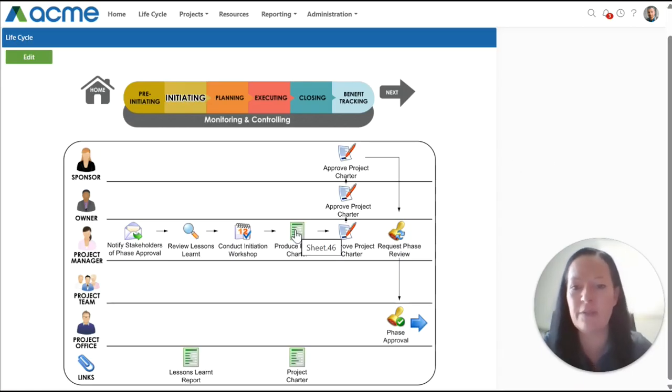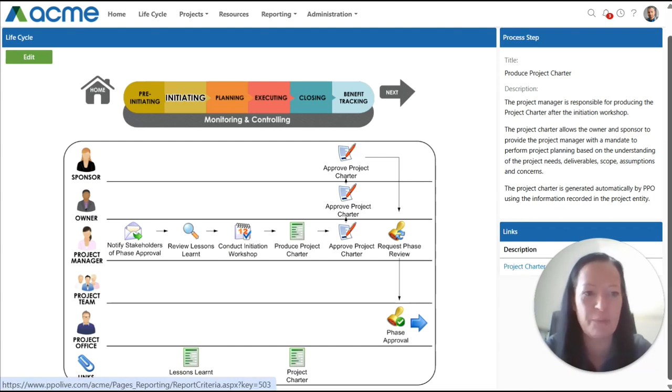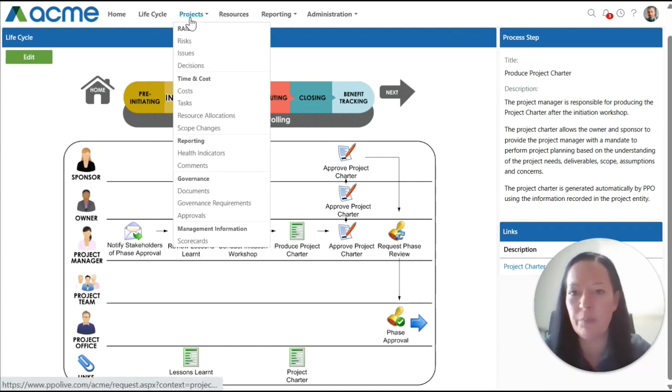All of these icons are also clickable. So if I just click on any of these, you'll see there's a process step and links to related items or reporting. Then we get to project. So if I just hover over the project main menu, you'll see all the underlying entity items that you can access by just hovering over projects.